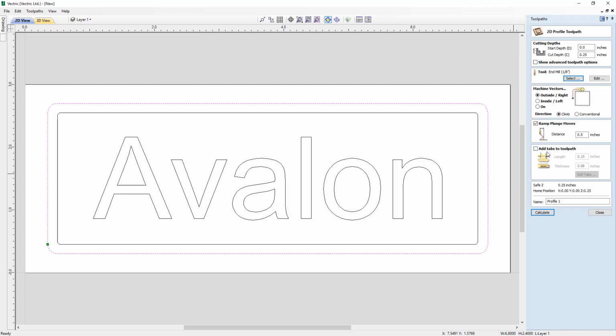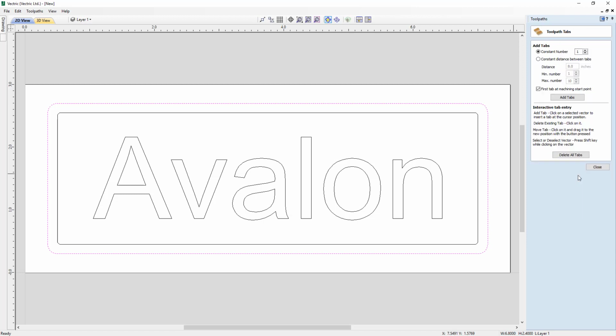Now, if you're lucky enough to have a vacuum hold down system on your CNC, then you probably aren't going to need tabs. And also maybe if you've used double-sided tape or some other method to affix your material to your table, tabs may not be needed. In my case, we are going to use tabs, so we're going to turn that on. The length of our tabs is going to be 0.15 of an inch, and our thickness is going to be 0.08, and we're going to edit our tabs.